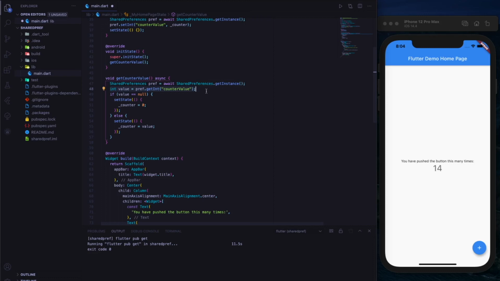So suppose the app is running for the first time, and the value we get from the getInt function is null, then that means we have no value stored in there, and we have to set a value for the first time. So what we will do then, if there is no value over there, is set the counter value to 0.